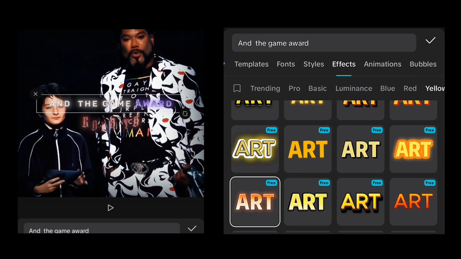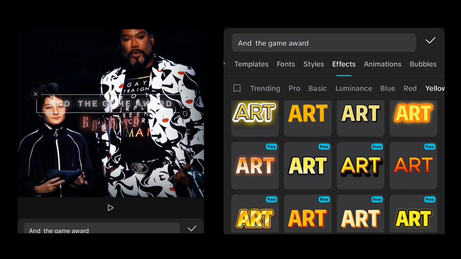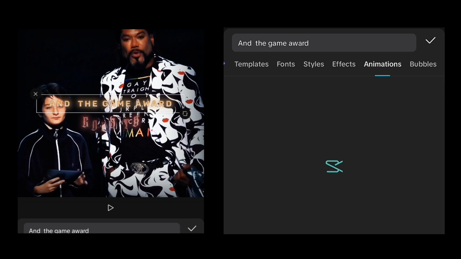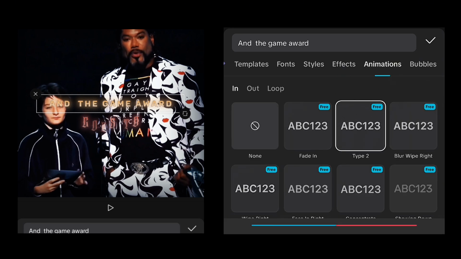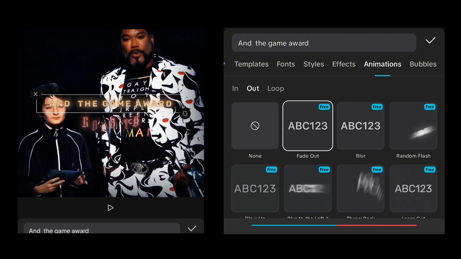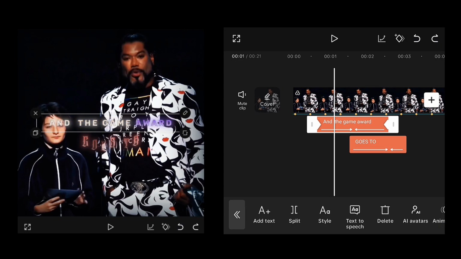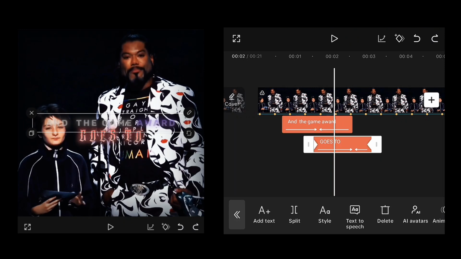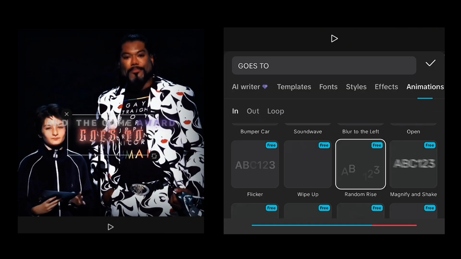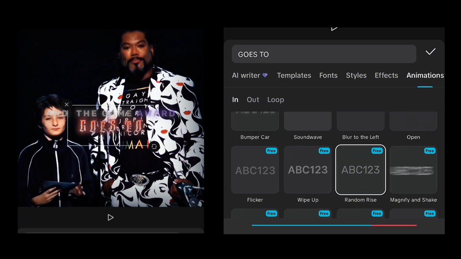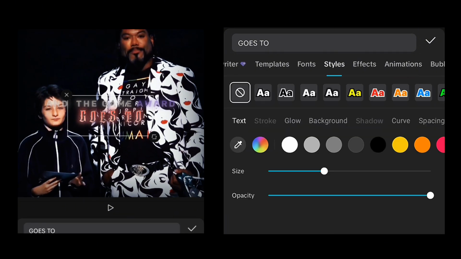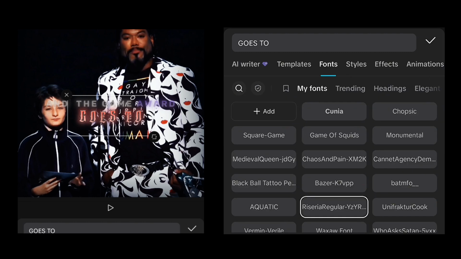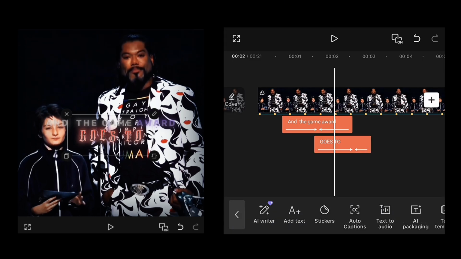Then I am using this text effect. In text animations, I am using type 2 animation and the second is fade out animation. And all these things are also applied on second text, abstract animation. The animation I use is random rise and out is fade out. And then I am using font name riser regular.